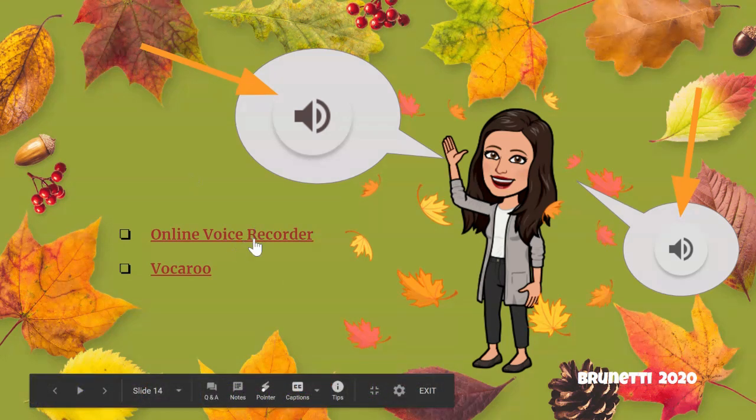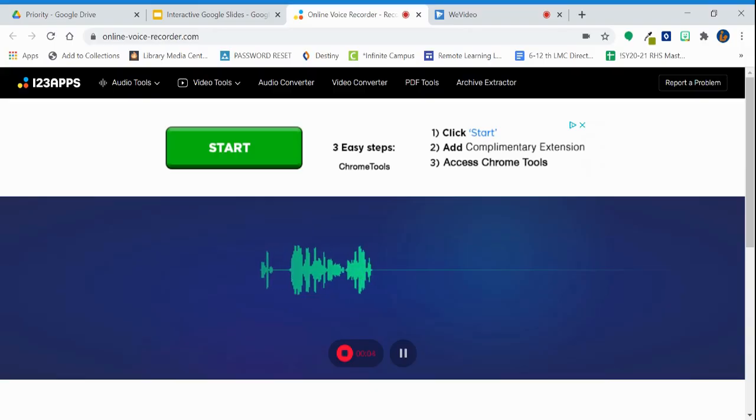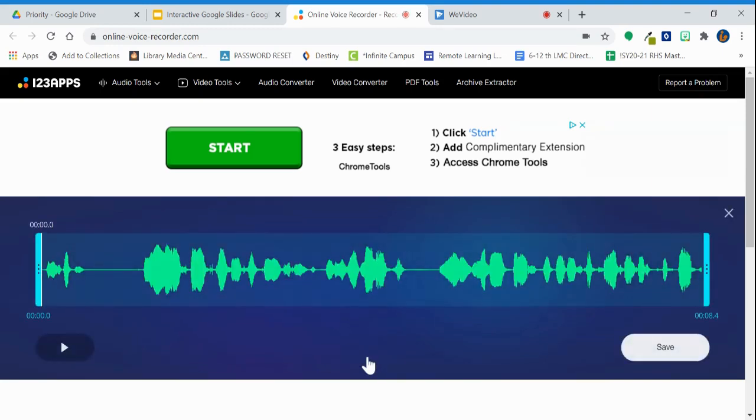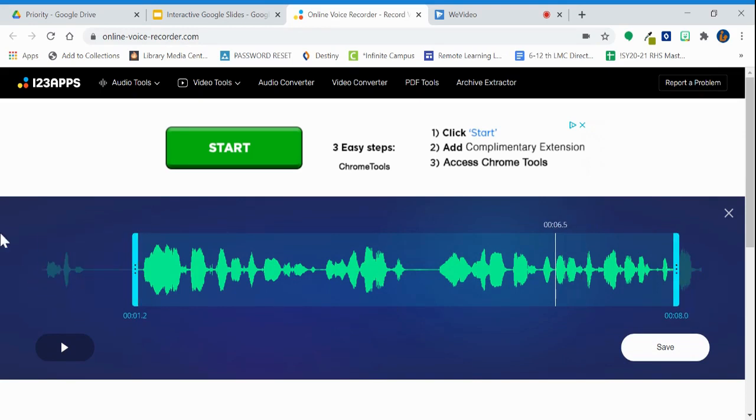So first of all, Online Voice Recorder. You click here, and the record is as simple as clicking the button. And you notice that as I'm talking, it is recording my voice. And whenever you're finished with your instructions, you just click that record button again. You can trim simply just by dragging the beginning or the end over, and then everything that is highlighted is what is going to be in your MP3 file.